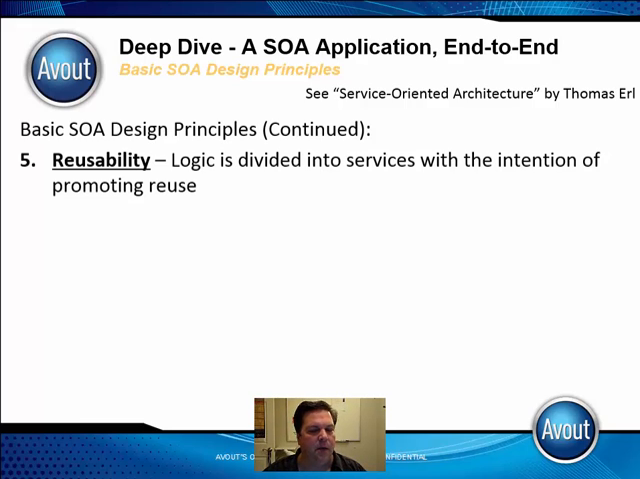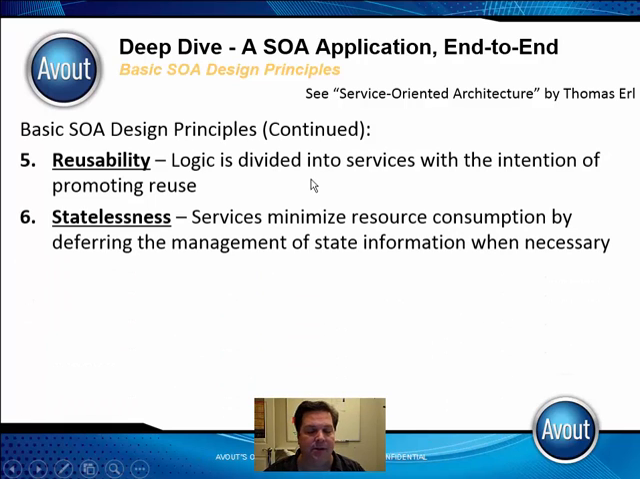By its very nature, web services are defined to be stateless. Again, they're not dependent on other pieces inside of your application. Again, we would lose our loose coupling if we did have that. So services minimize resource consumption by deferring the management of state information when necessary. We're talking about Oracle databases, right? Oracle databases inherently are stateful environments. They have to be stateful. How do I maintain security in a database if it's a truly stateless environment? There has to be some kind of state to maintain who I am, who's trying to query the information out of the database. Do they have access to that information? Is it logical for them to be seeing this type of information?